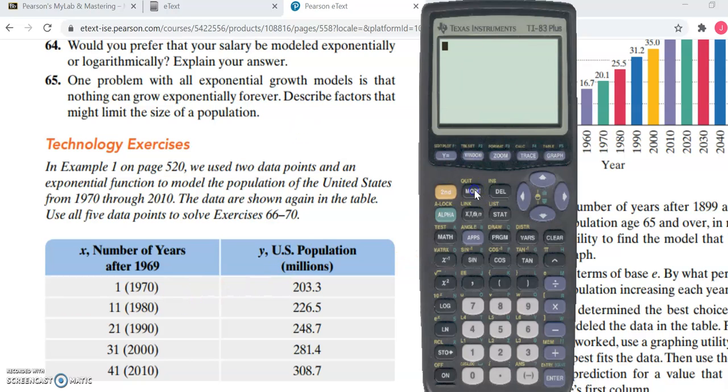Then you want to quit out of here, and you are going to go up. Now, if you go second stat, these are your lists. So if you need to put in the L1, that's how you're going to get there. But you can see if I come back here to edit, there they are. But I'm going to quit out.